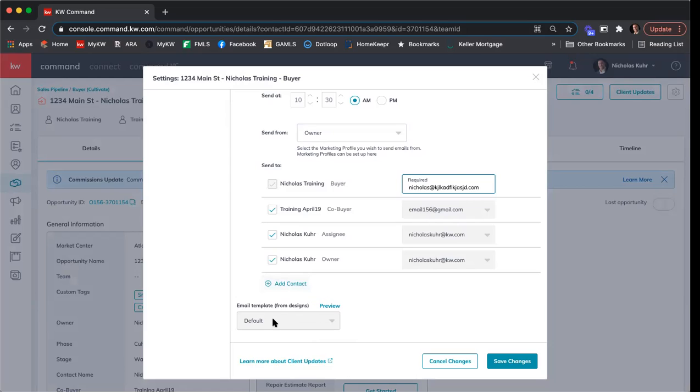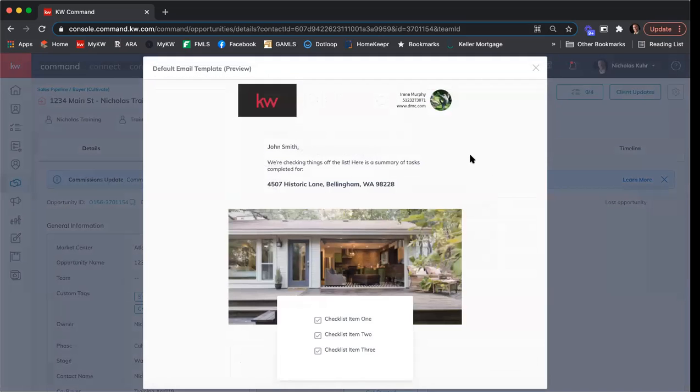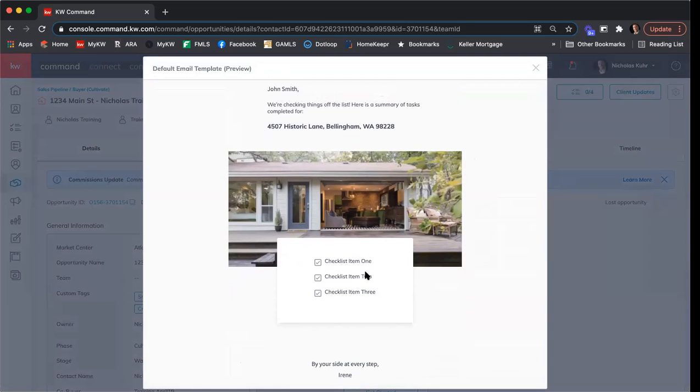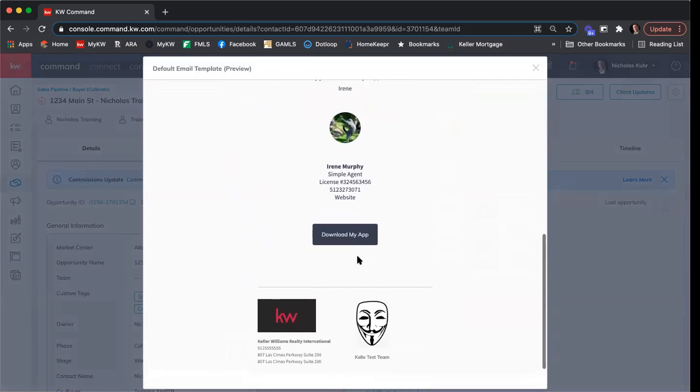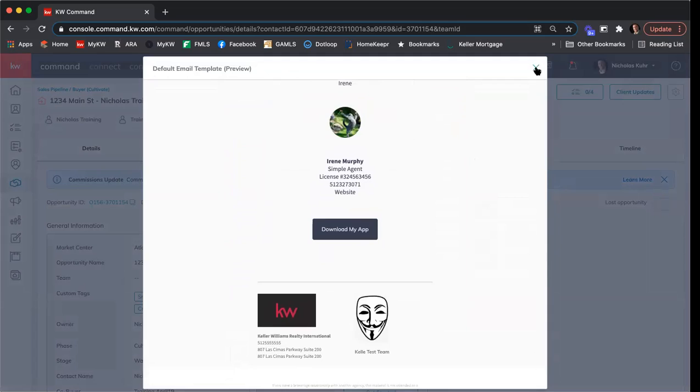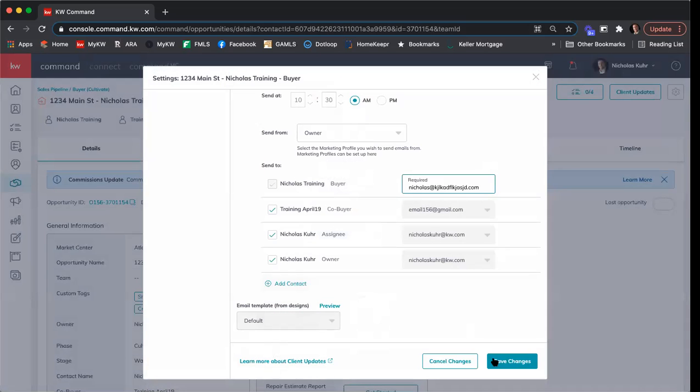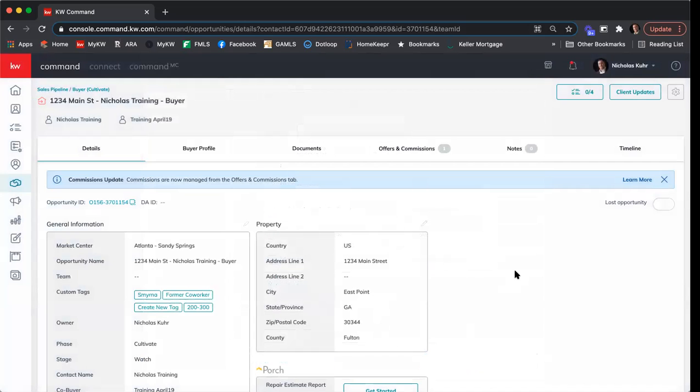Design templates: right now we just have the one default template, and this is a preview of what the email would look like. Hi, John Smith, we're checking things off the list, and here it's going to tell them all the things that we have done on their behalf. This would be updated with my actual information. And then you click Save Changes. I'm going to click Cancel because I don't actually want to enroll this, but that is how you'd set people up to receive those client update emails.